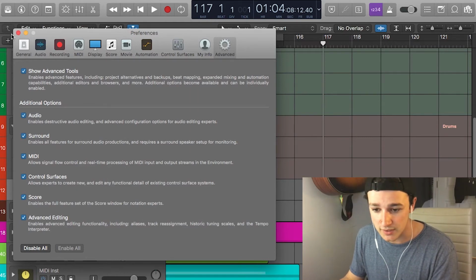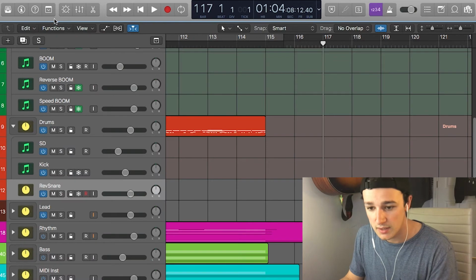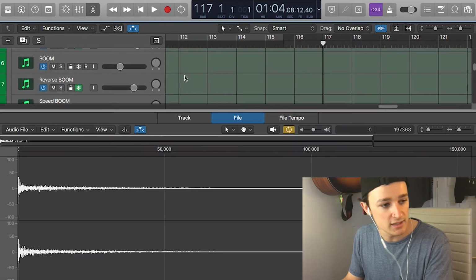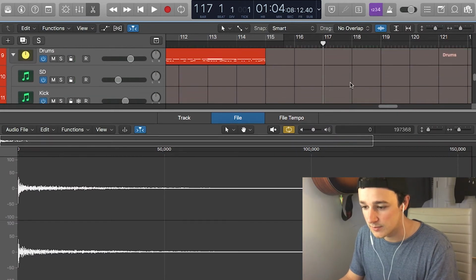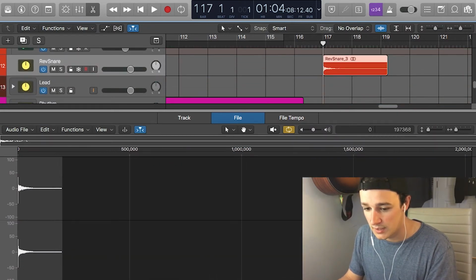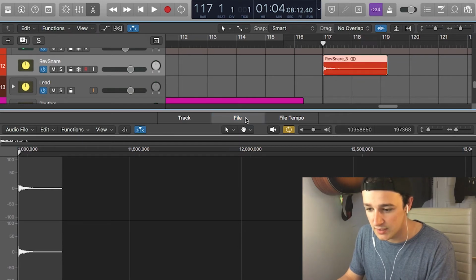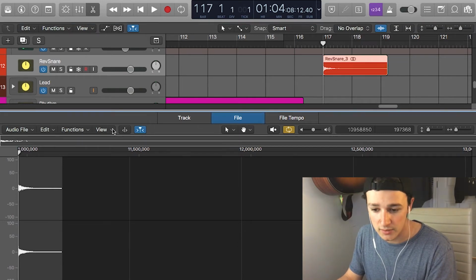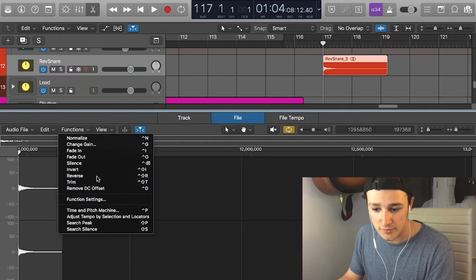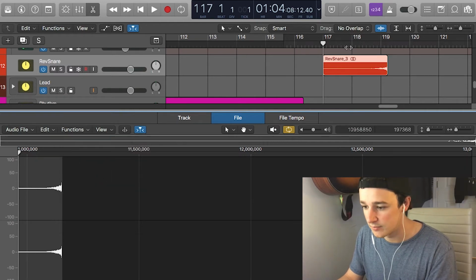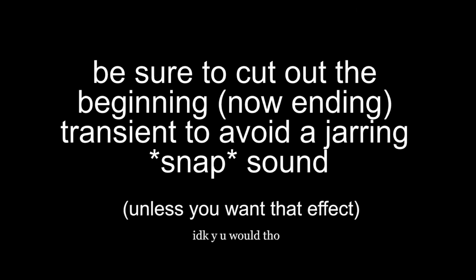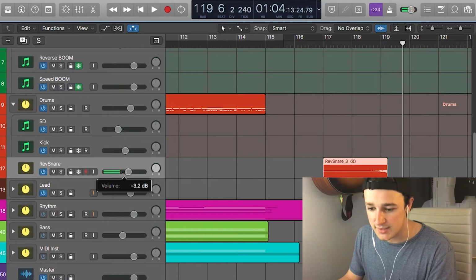So once all of these are selected, you can exit, and then open up the little scissor editor here, or you can just press the E key. Woohoo, shortcuts. Cool. So right now, here's our waveform. Make sure that it's selected. Make sure you're on File as well, and just hit reverse under Functions. And look at that, like magic. And that's what that sounds like.